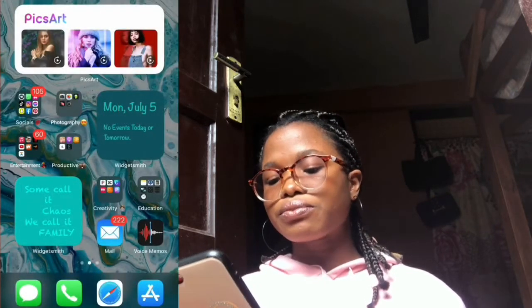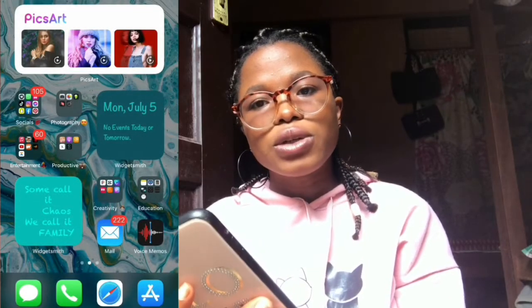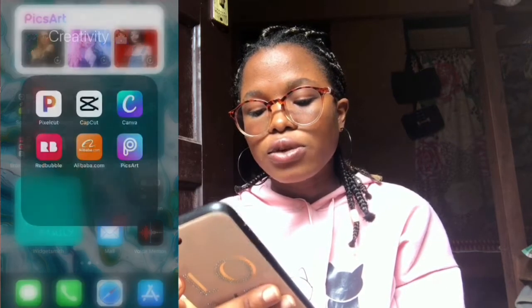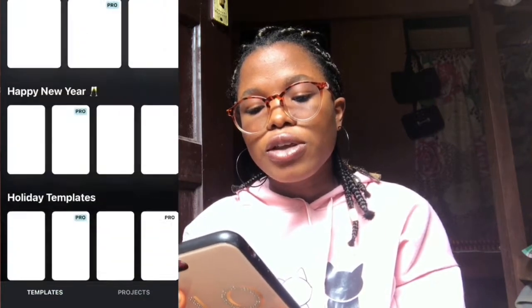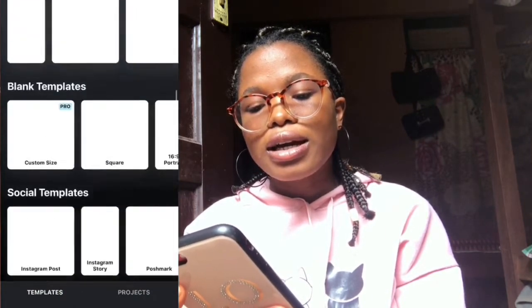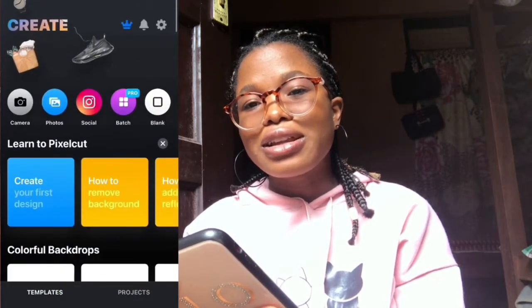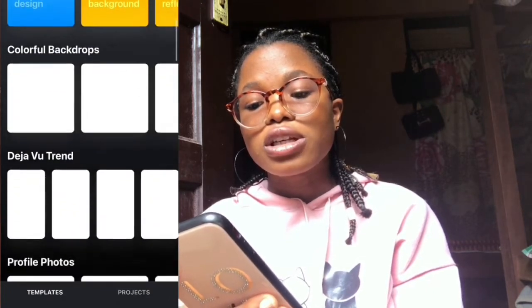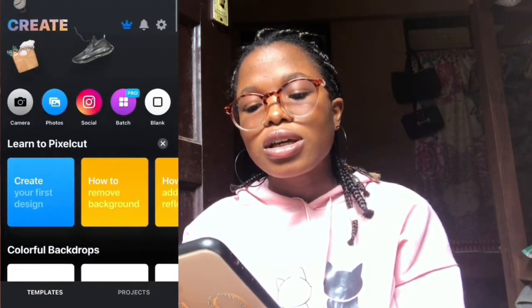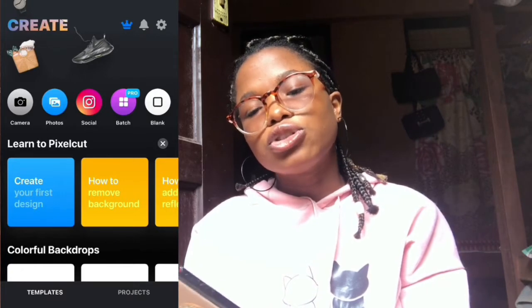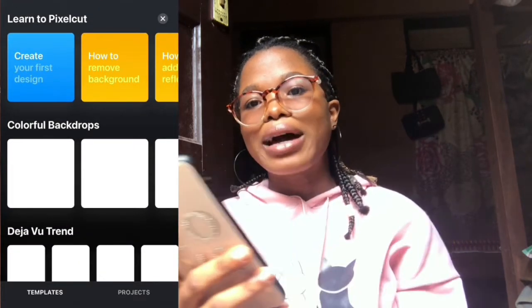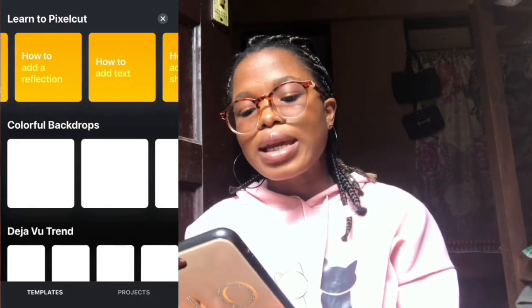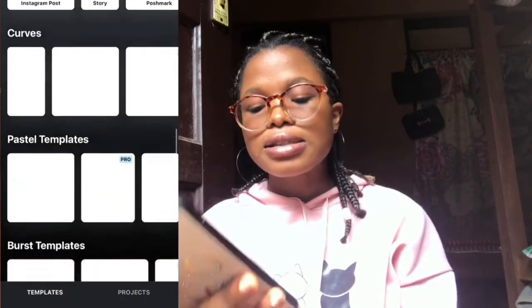So yeah. My next folder we are going to move on to is my creativity folder. In that we have Pixel Cut, which helps you if you want to cut off any particular thing in a picture. Like maybe if you're selling something and you want to just cut off the shoe, cut off the dress. Yeah, if you want to create a background, or create any design, it's good for that.